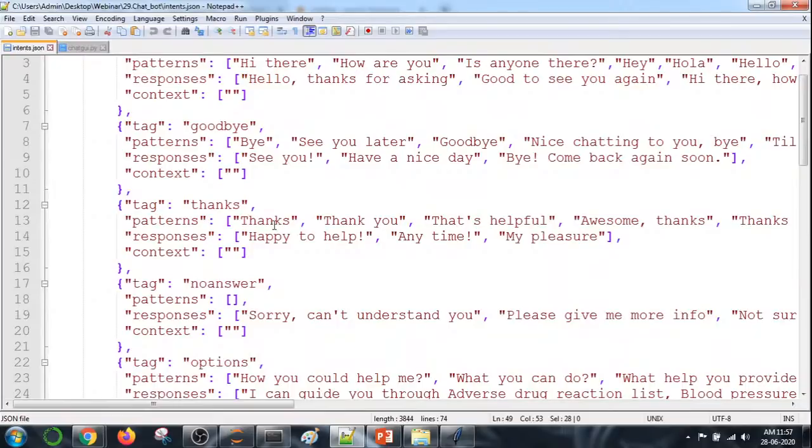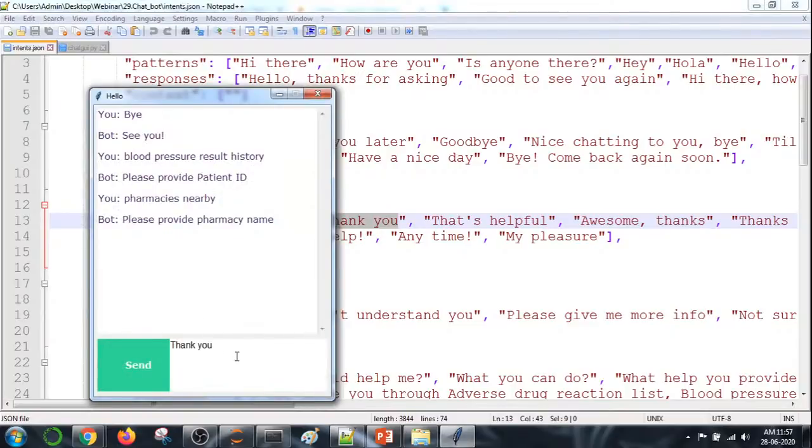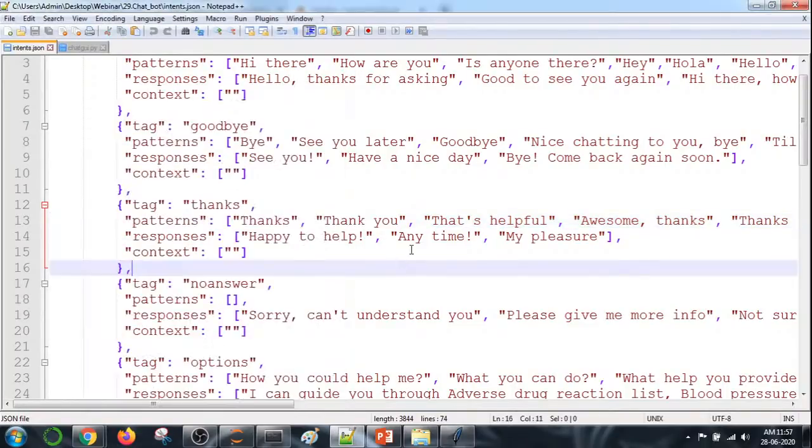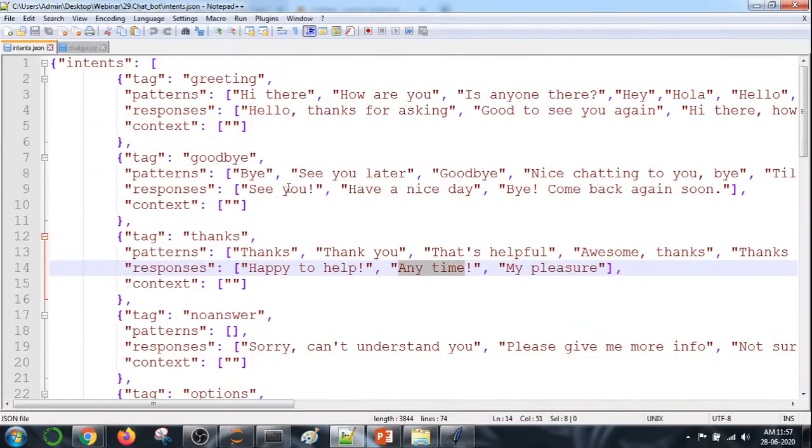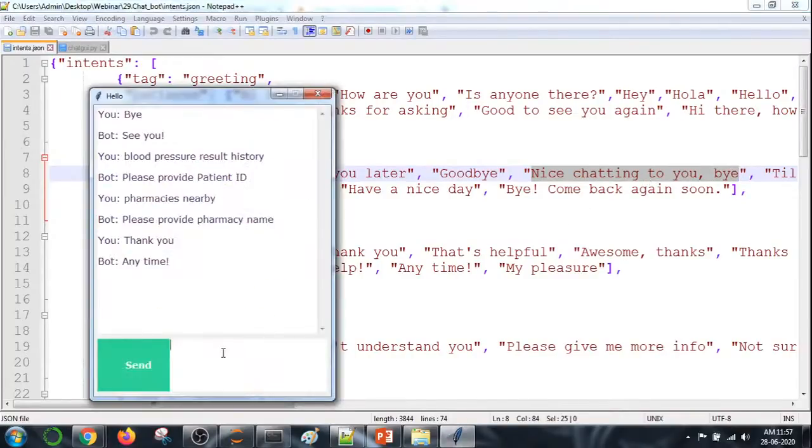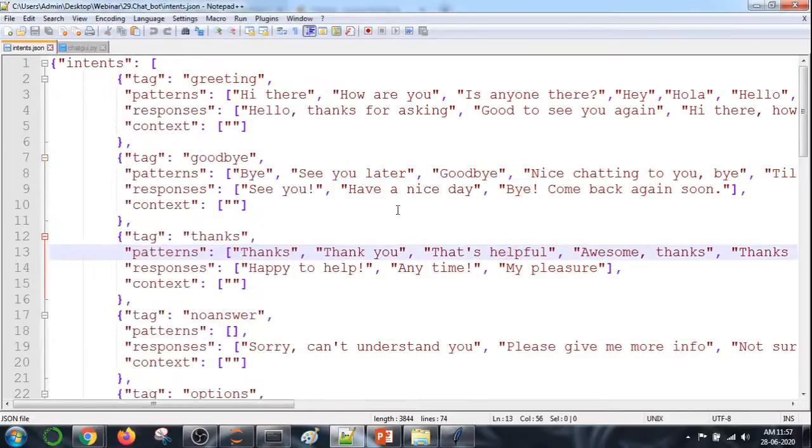For the past 1 hour we have been checking. So now we got the output. Let me check for thank you, thank you. Thank you, anytime. Okay, so anytime we are getting an output. So that's it guys. Today we developed a chatbot. Nice chatting with you. Bye. Okay, so I'm giving "nice chatting with you". Have a nice day. Okay, so "have a nice day".